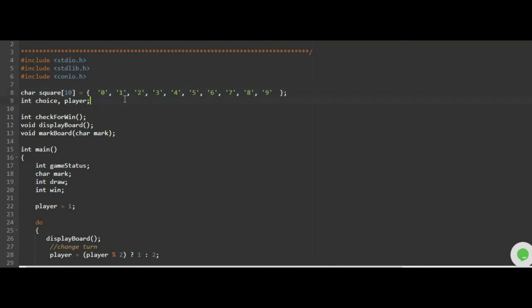So here we are first of all assigning two variables, int choice, int player, and then again we are taking int check for win. This is a function for checking for winning, and then here we are getting a display board which is printed in the void function, which will not return any value. Again we are writing a void function, mark board. This will print your board, and then char mark. All the numbers will fit in this.